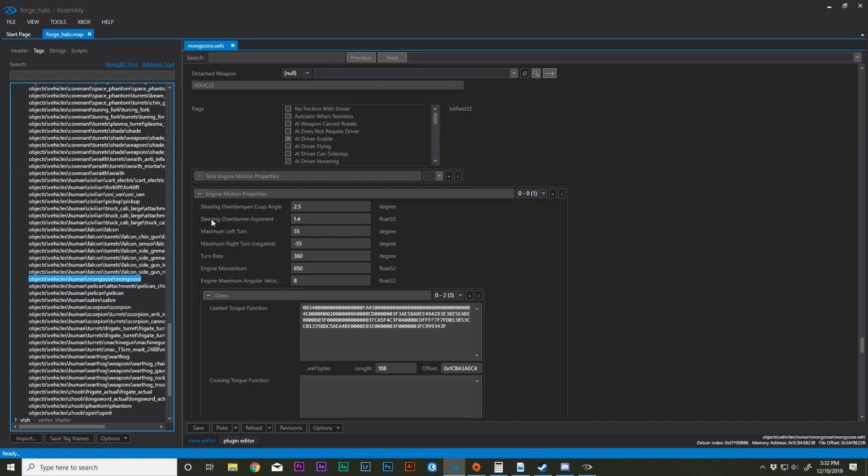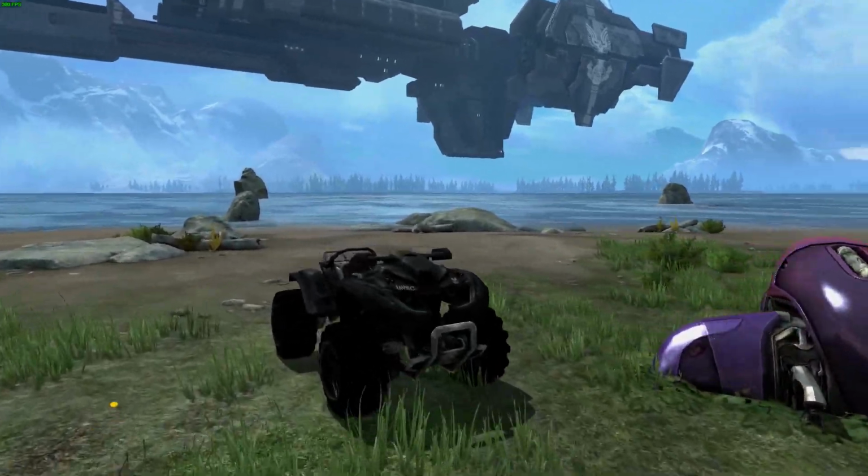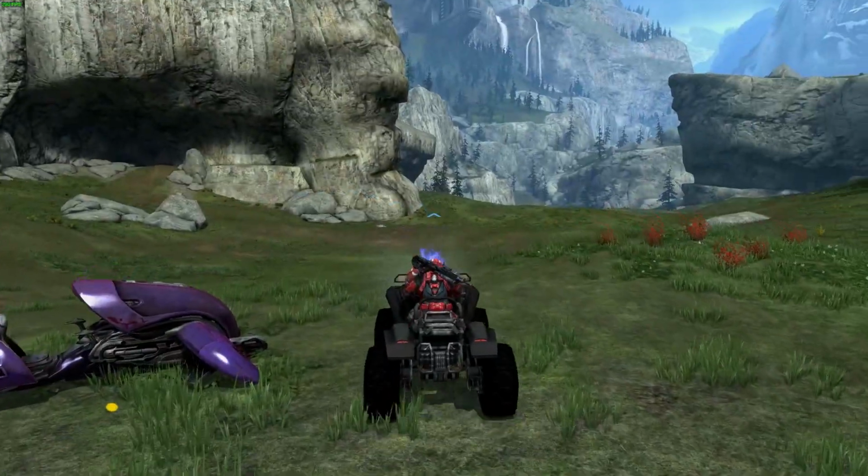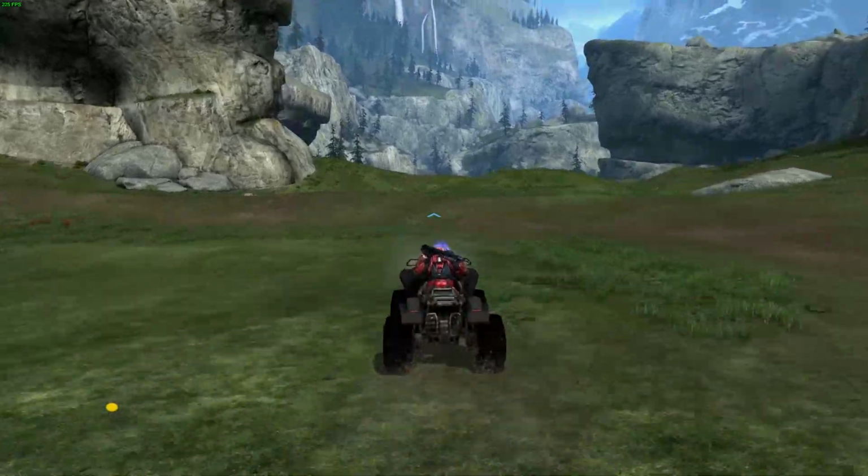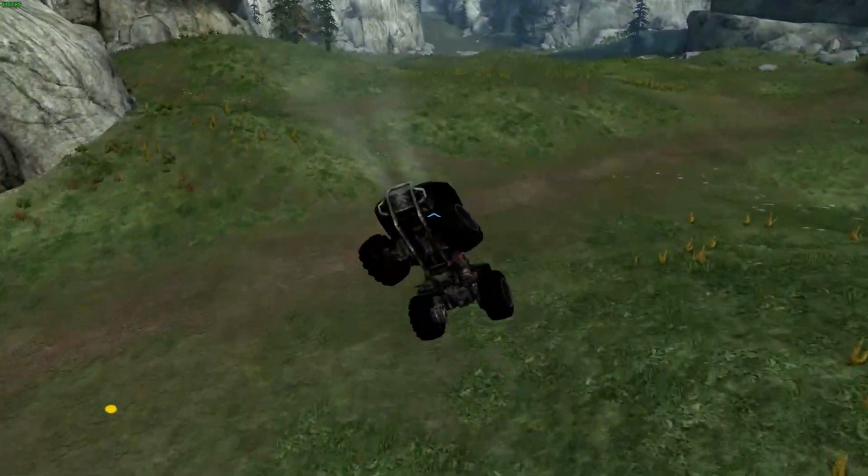So you have some important things here. You have your overdampening, your exponents, your left turn, your right turn, your turn rate, your engine momentum, and surprisingly it's not engine momentum that you want to change to increase speed directly. You can increase your angular velocity, and I'm going to make this a ridiculously high value just for the dramatic effect, right? So you guys know that this is how you do it.